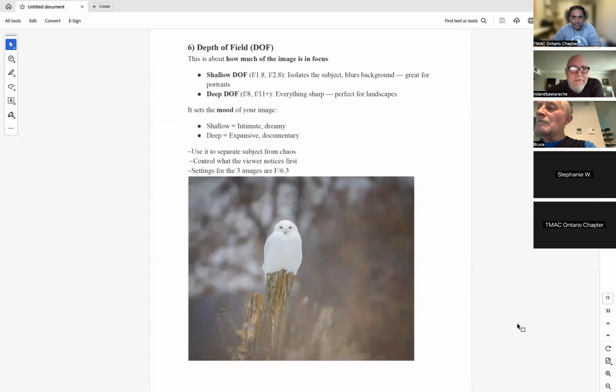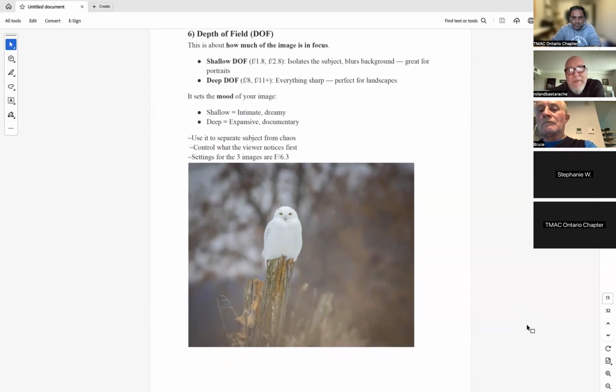So depth of field, shallow, deep. The settings are there. I don't really use those settings. I kind of go with what I want the image to look like. But this is where I would say that moving around gives you different images. I use it to separate the subject from the chaos, which here there's a lot of chaos. There's a lot of branches. There's a big tree in the back, lots of grass in the front. Control what the viewer notices first, which for me is the snowy owl and the post he's on.